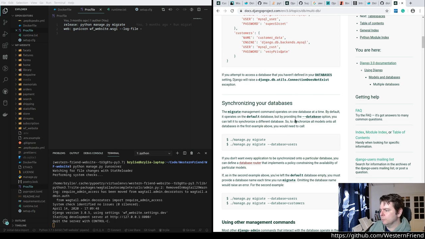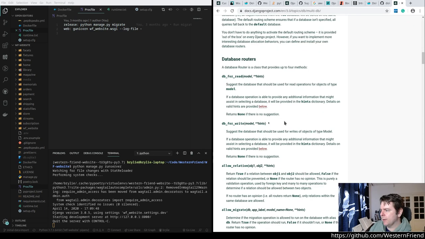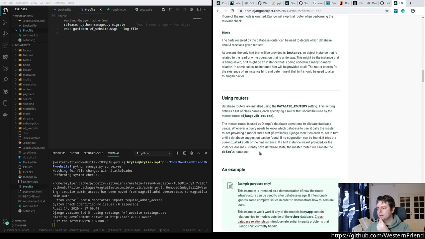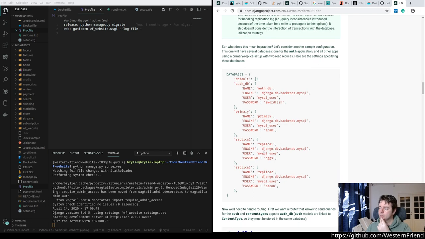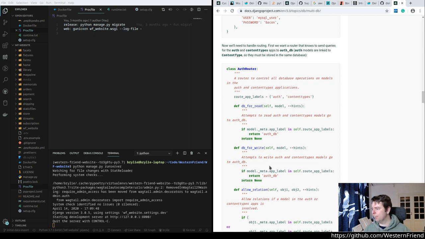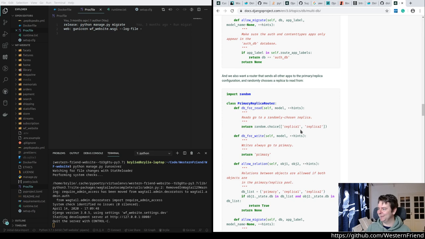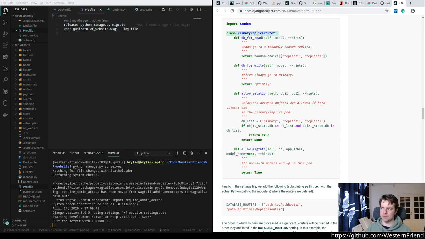Then you want to migrate your databases separately. How do you specify? You can specify a DB for read, for write. And you can probably, on a model level, specify that it should go in one database or the other. This is one thing, just the Django docs are awesome. But this is kind of for replication, so that would be the first case.